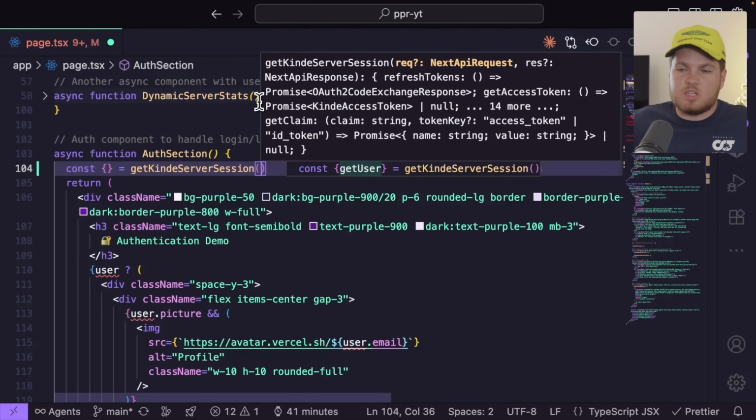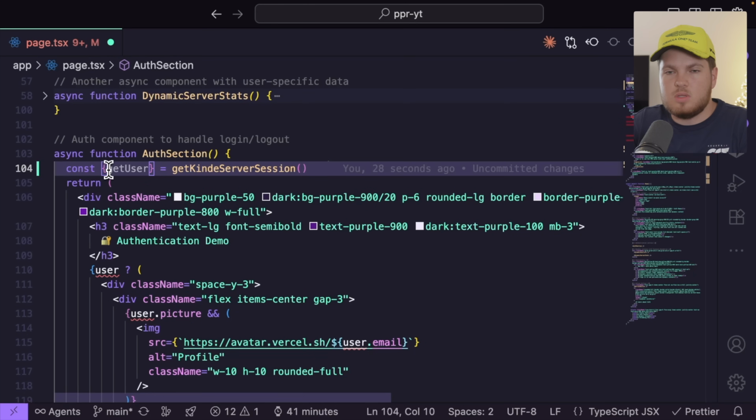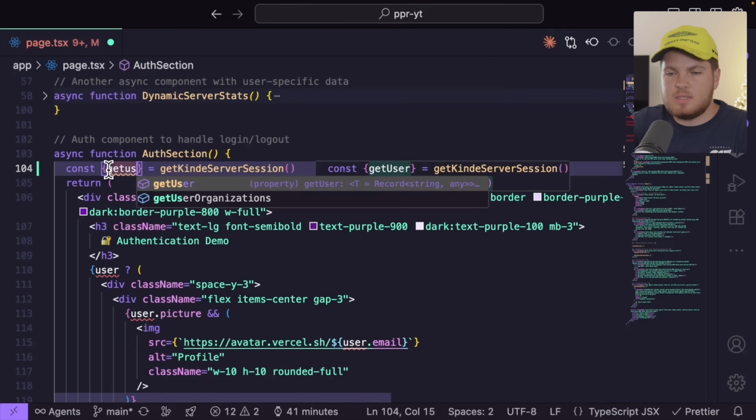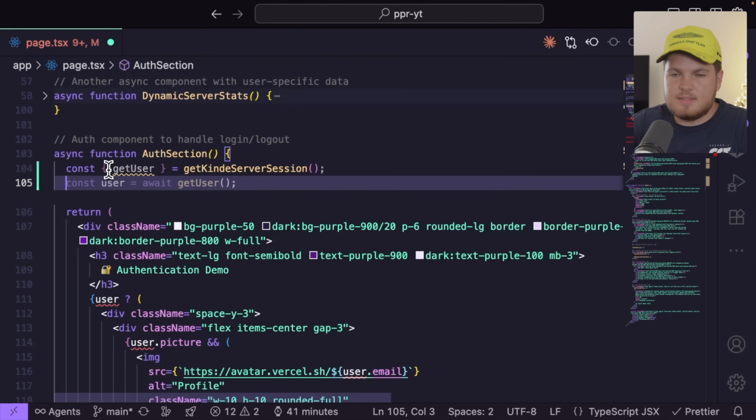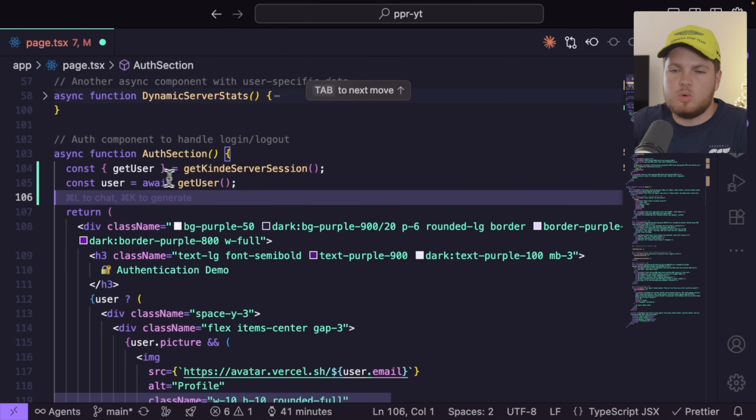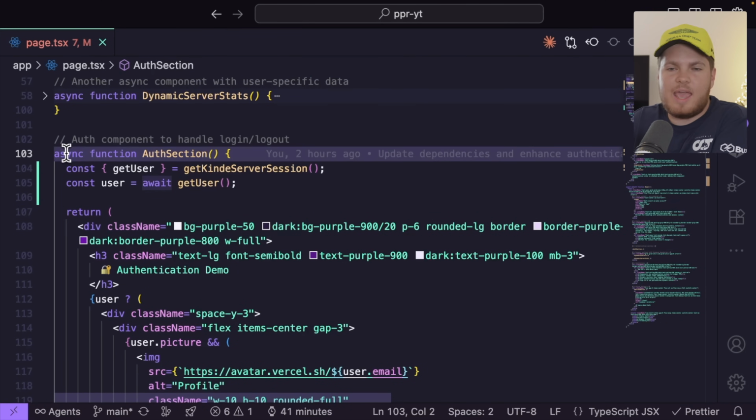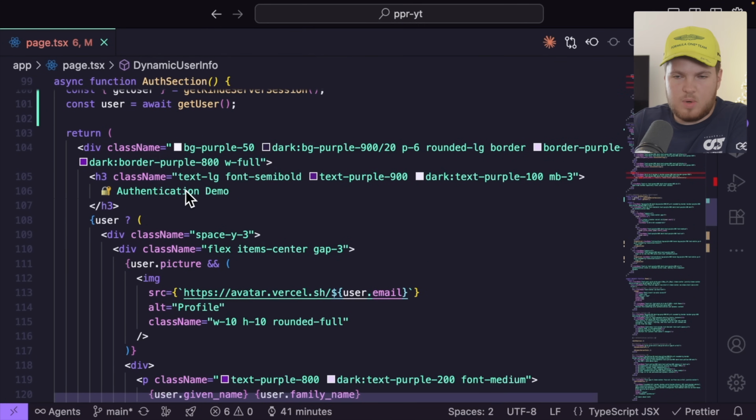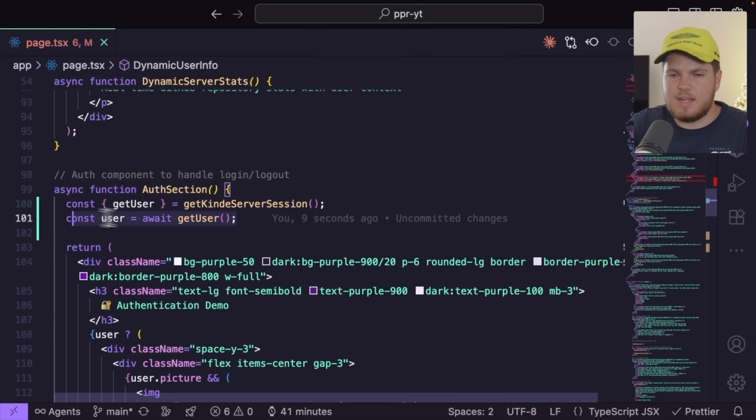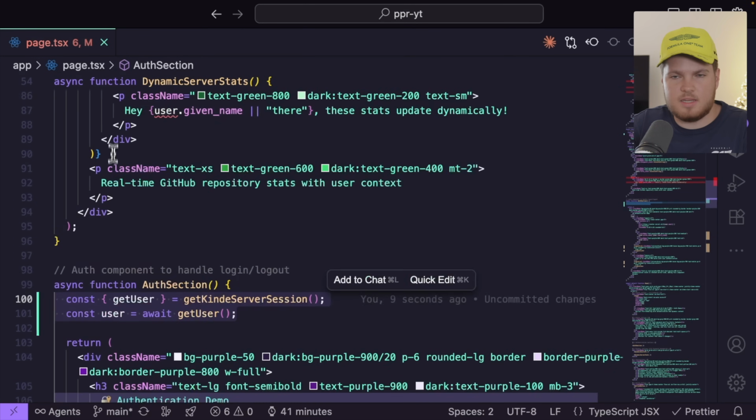Get kind server session is a hook which exposes functions that only run on the server side. And I want to get the get user function, and since this is a promise, I have to also await it. But since this is an async function and this in general is a server component, that's completely fine to do. So now we get our user.